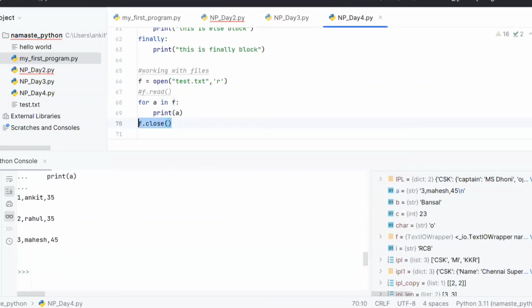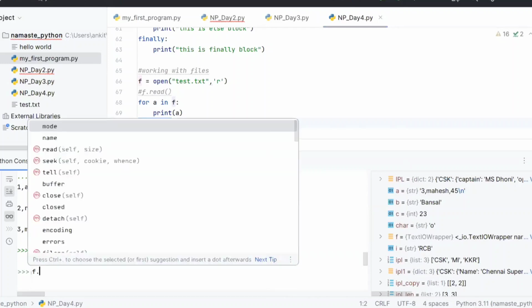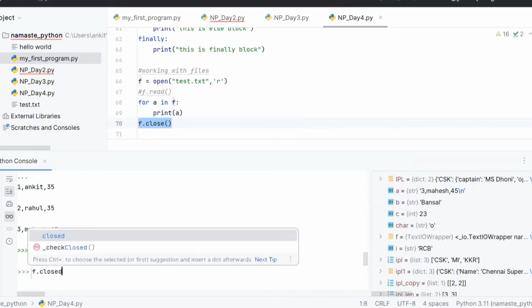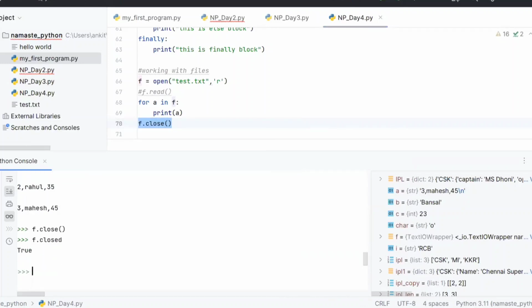Okay. So if I do this, it is closed, right? So the file is closed. There is a function to check if a file is closed or open. You can say f.closed. It will tell you if a file is closed or open. If it is closed, it returns True. If it is open, it will return False.